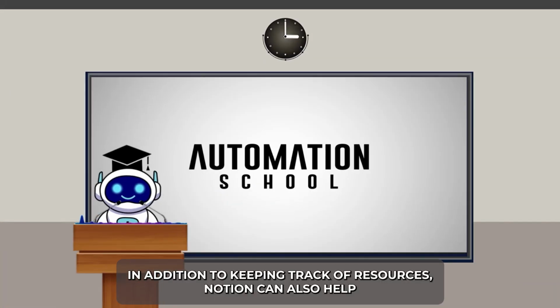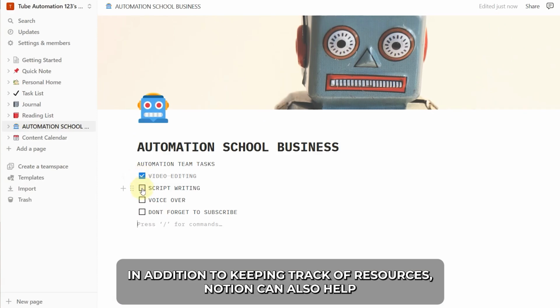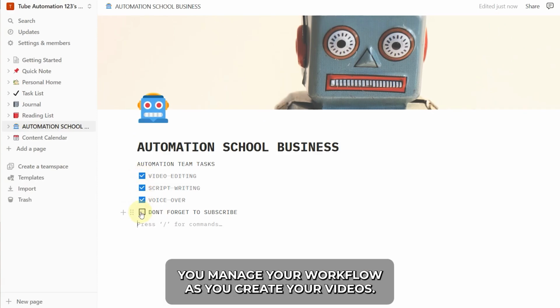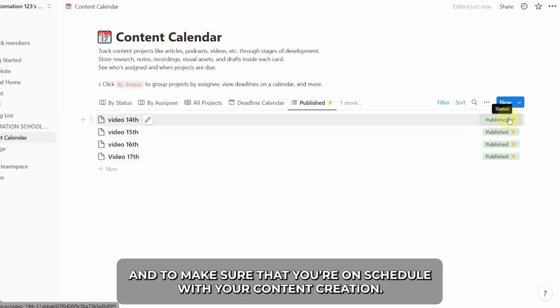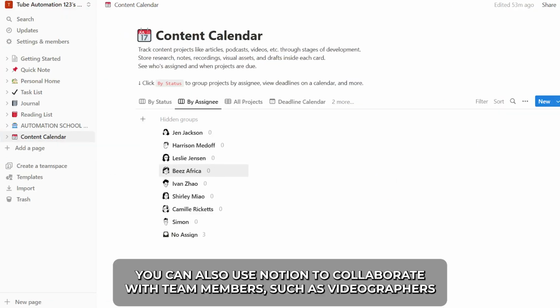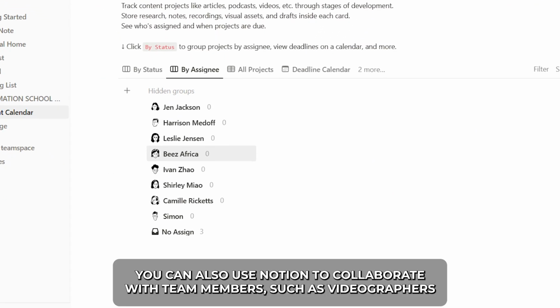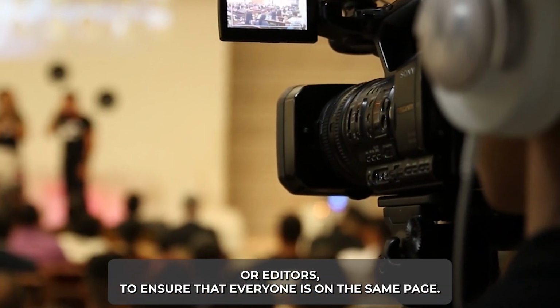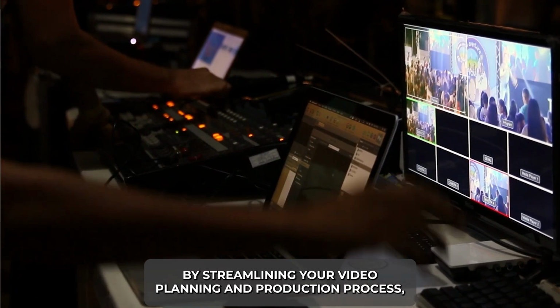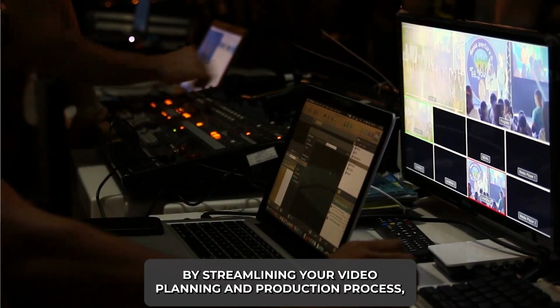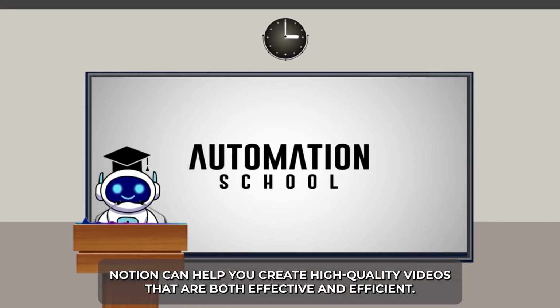In addition to keeping track of resources, Notion can also help you manage your workflow as you create your videos. For example, you can use Notion to keep track of deadlines and to make sure that you're on schedule with your content creation. You can also use Notion to collaborate with team members, such as videographers or editors, to ensure that everyone is on the same page. By streamlining your video planning and production process, Notion can help you create high-quality videos that are both effective and efficient.